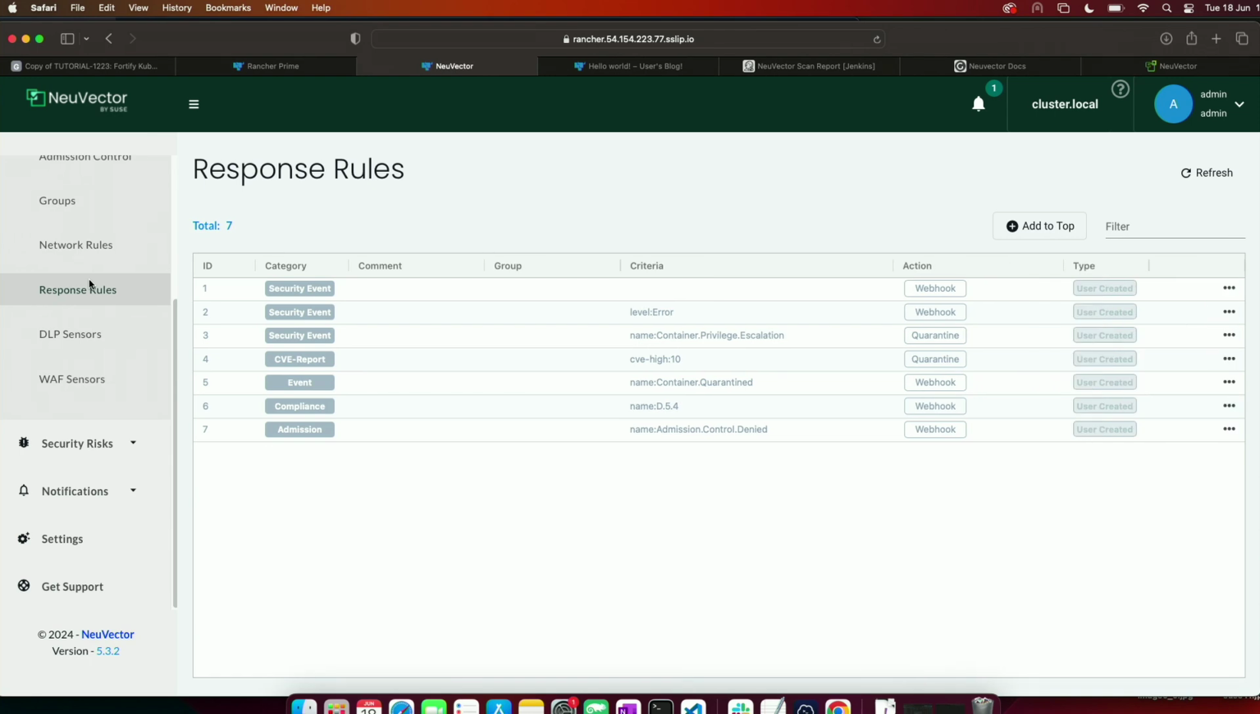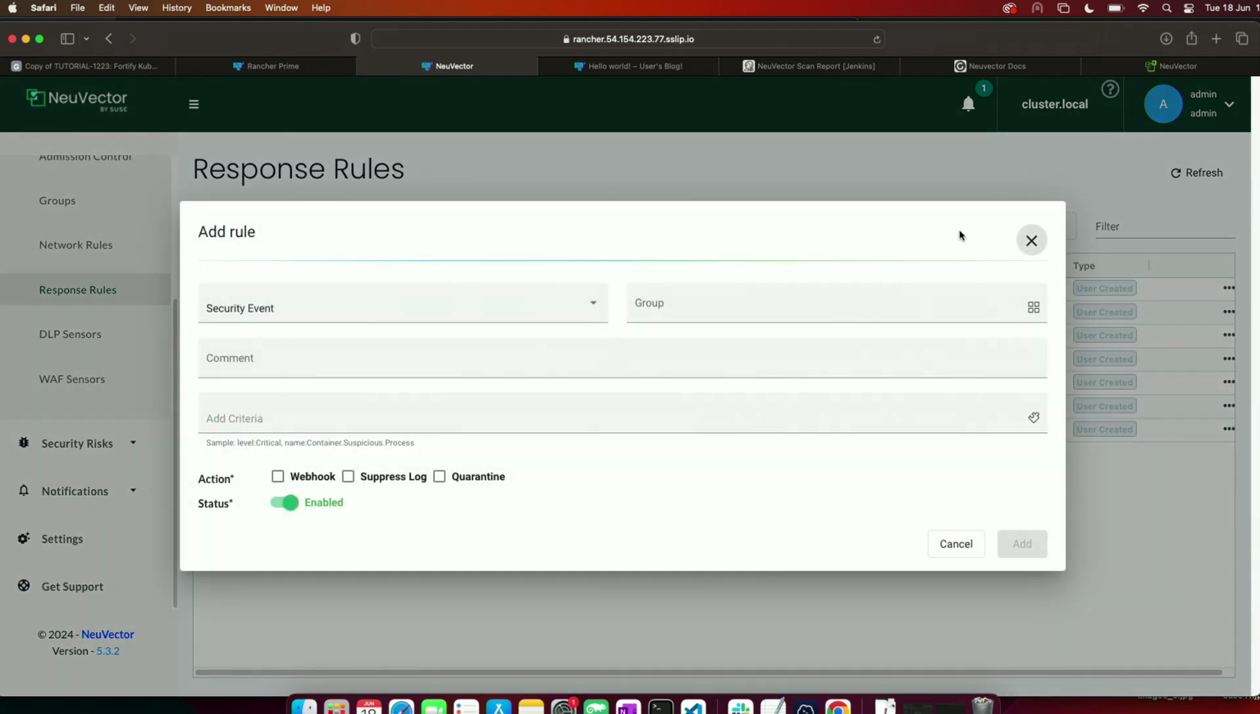Another key thing is response rules. So it's great something gets blocked or alerted, but what should happen afterwards? What happens, say, if something gets blocked? Should you be alerted? Should the container be quarantined? And again, quarantining is very important when it comes to Kubernetes.